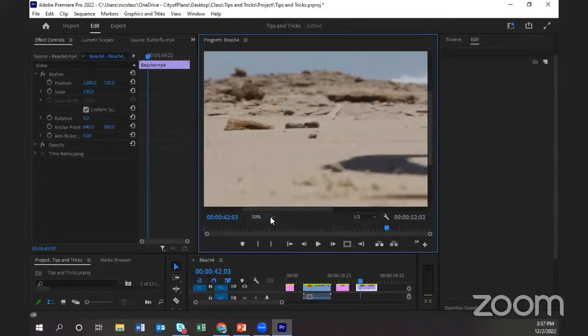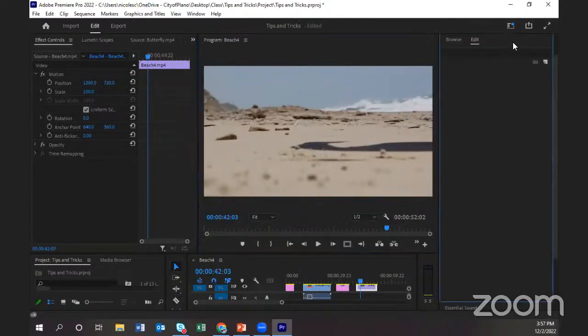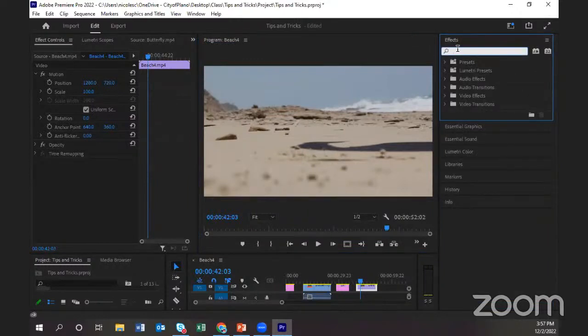So let's go ahead, and I'm going to take this back to fit so we can see the entirety of our clip. And in our effects panel over here, up here, we've got effects. I'm going to go ahead and use the search bar to search for median effect.